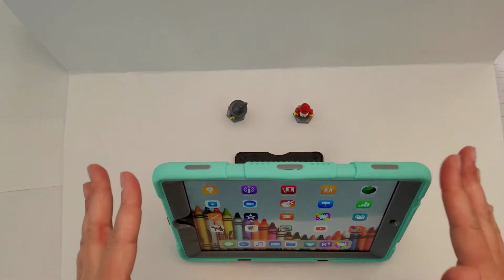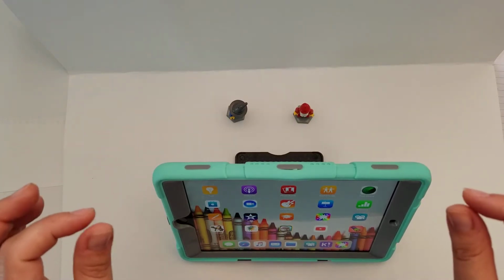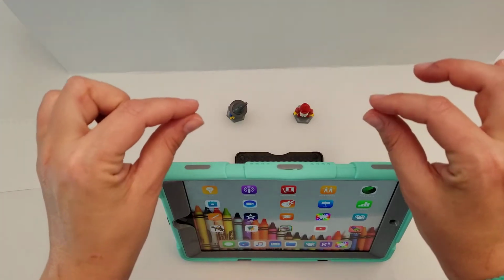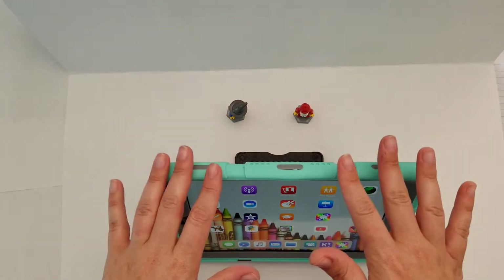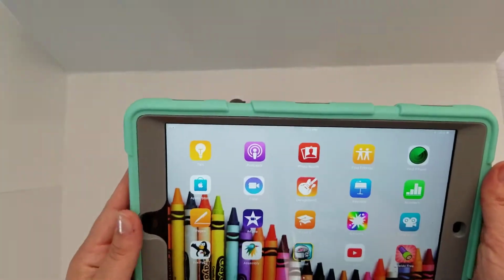It's best to have the iPad in a stable position for photographing so that it creates the best illusion. Your objects are going to appear that they are moving because the iPad is stable. If the iPad's also moving, it kind of takes away from that.